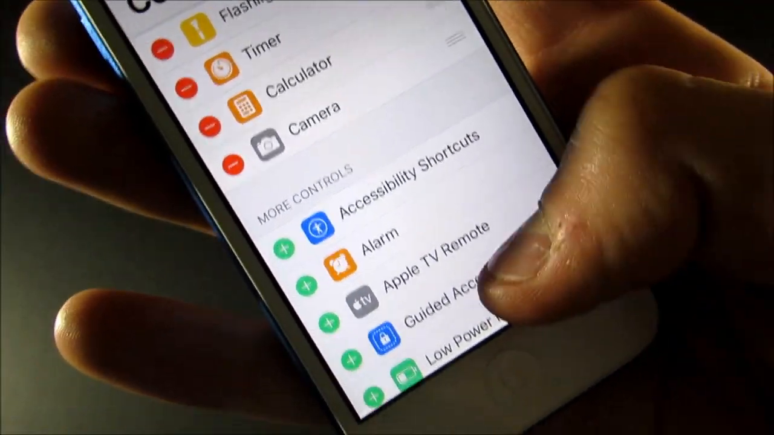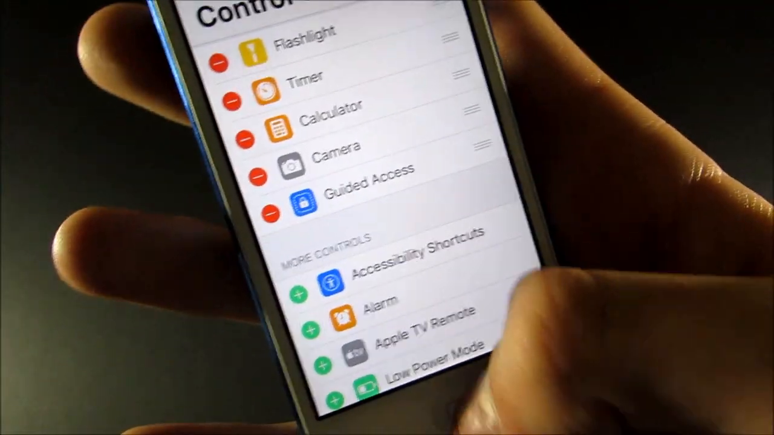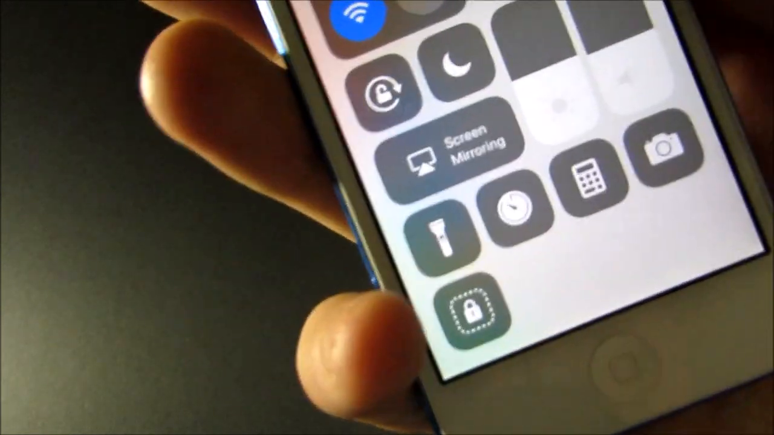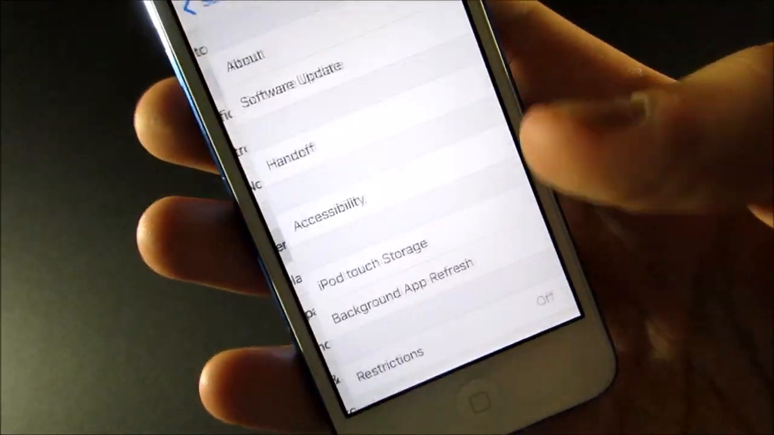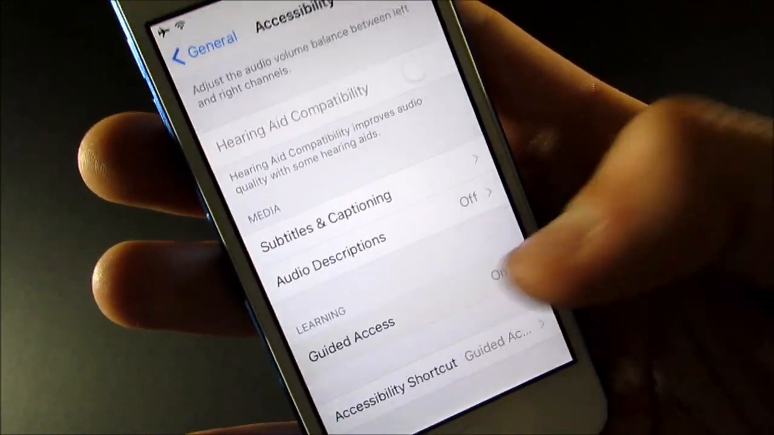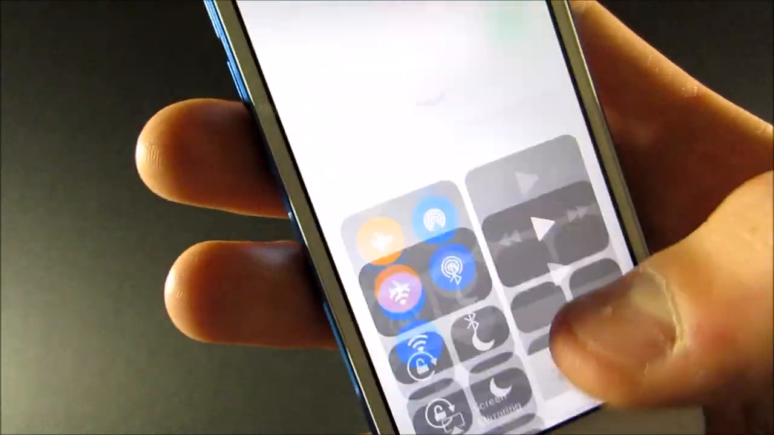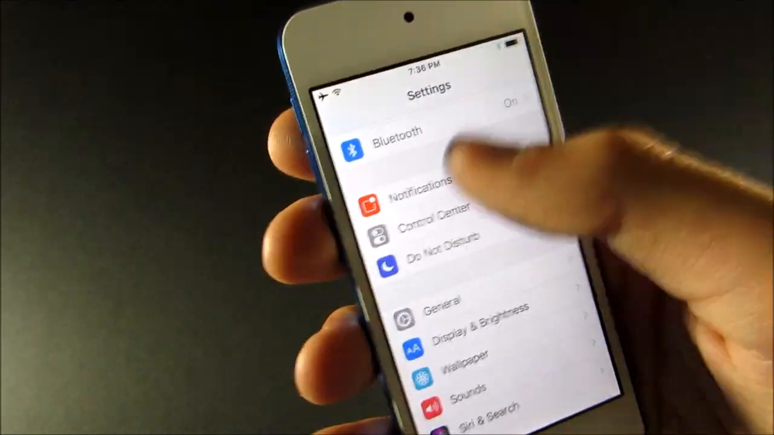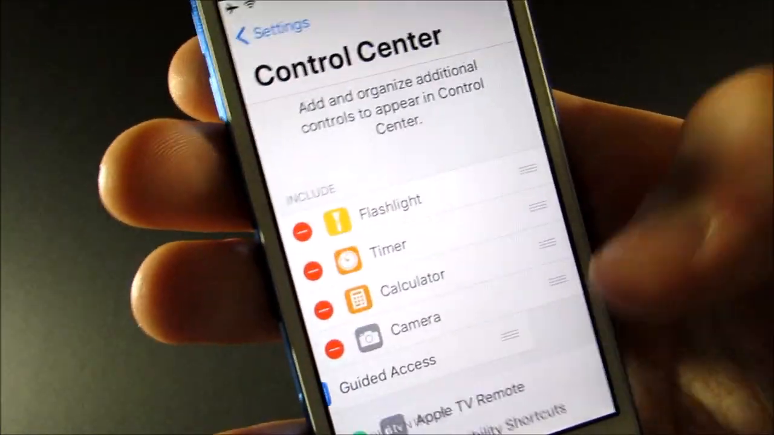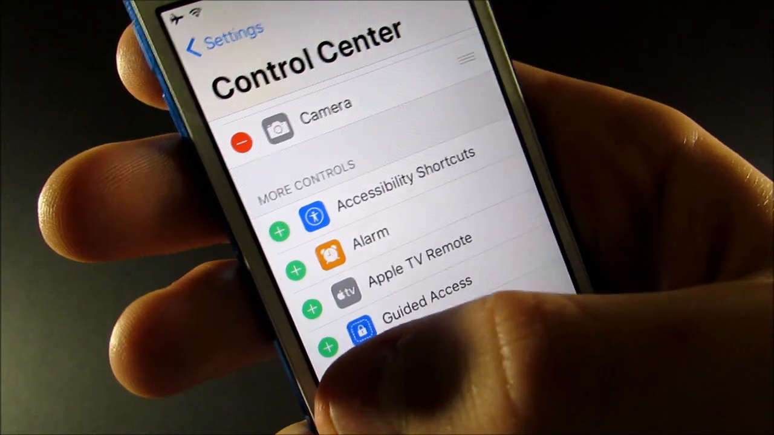So the next one we have here is guided access, which is really nice to be able to have in the control center. But for some reason, it hasn't been working for me, even though I have guided access switched on, as you can see. I have it on, but it's still not working for me. So hopefully they'll fix that in the future. So let's go to the next one, which is low power mode.